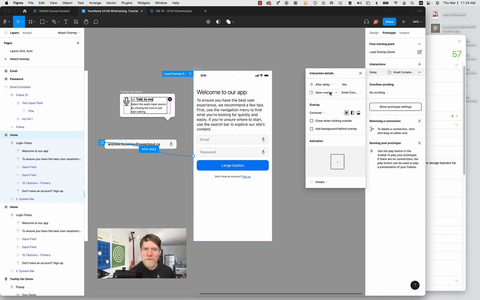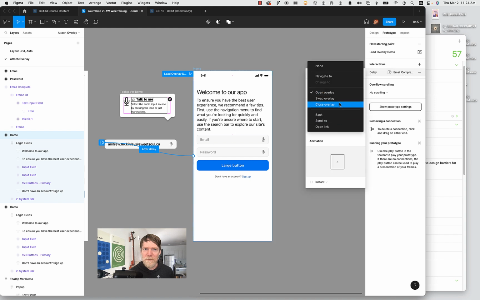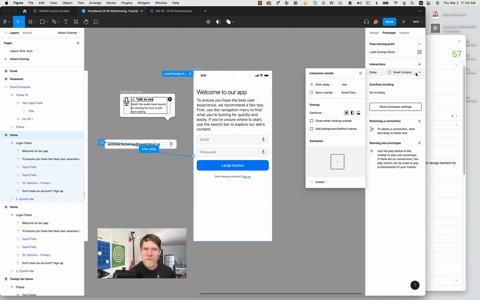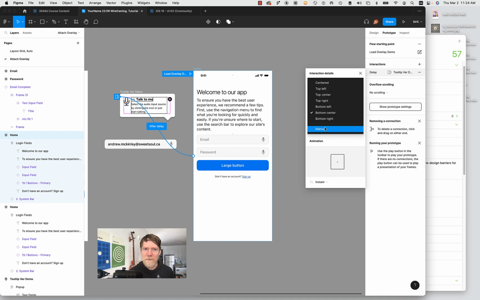I actually don't want to load this one. On delay, I want to load this one here. And here you can see I have these options. I can load it into the center of the frame, I can load it into the side, the top, or I can do manual.